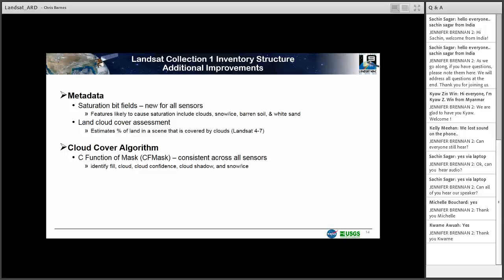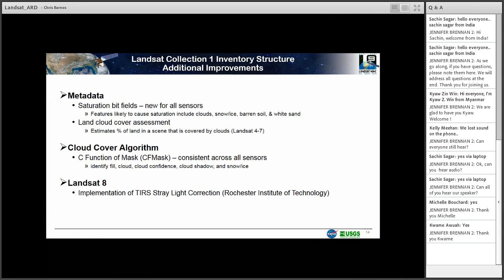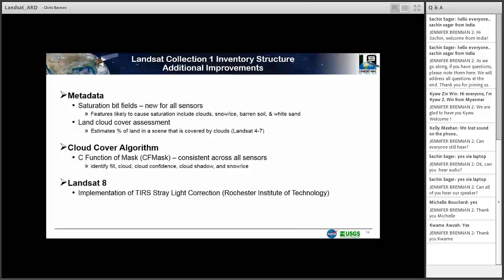And for Landsat 8, with a thermal infrared sensor that spacecraft has on board, there was an issue with some stray light getting into that sensor post-launch and when it was on orbit. So the great minds of the Rochester Institute of Technology have developed a stray light correction algorithm, which has been applied to these data. So that is no longer an issue for users who use data from the TIRS instrument.